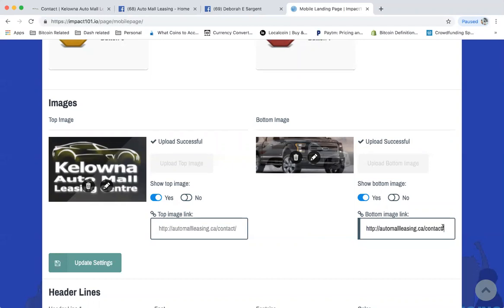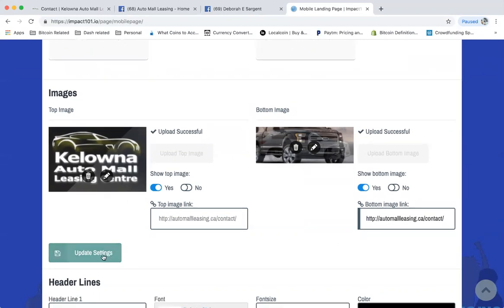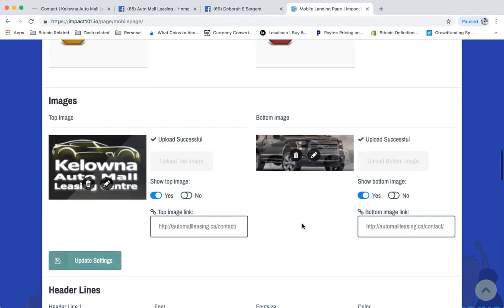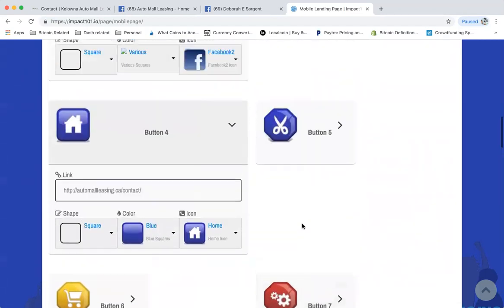Okay? So basically, always hit update settings so all the work that you've done, you don't lose. I do it several different times, okay? I got a few more buttons.